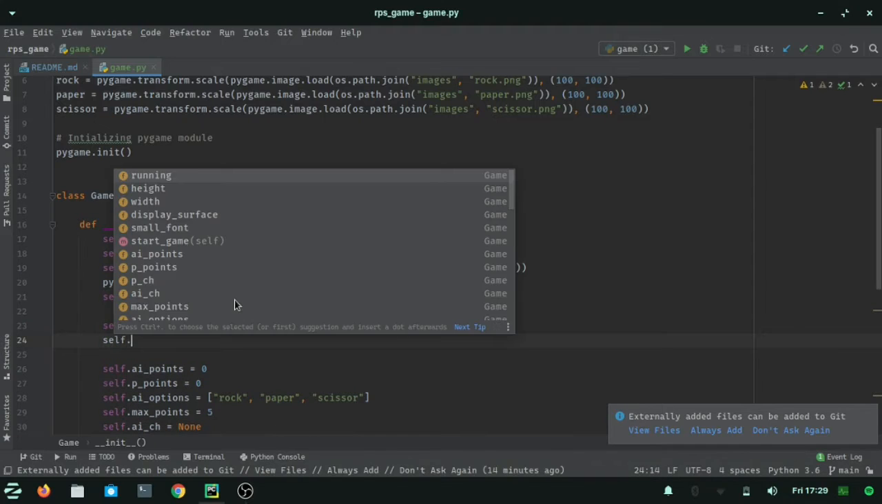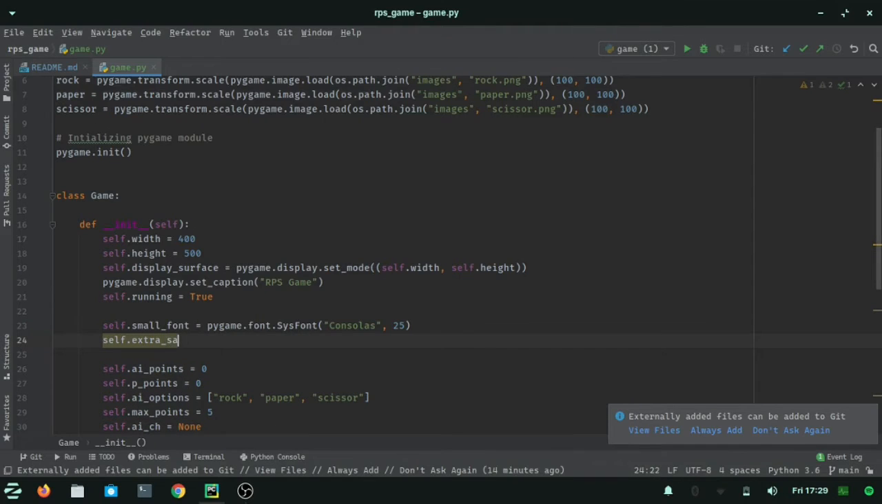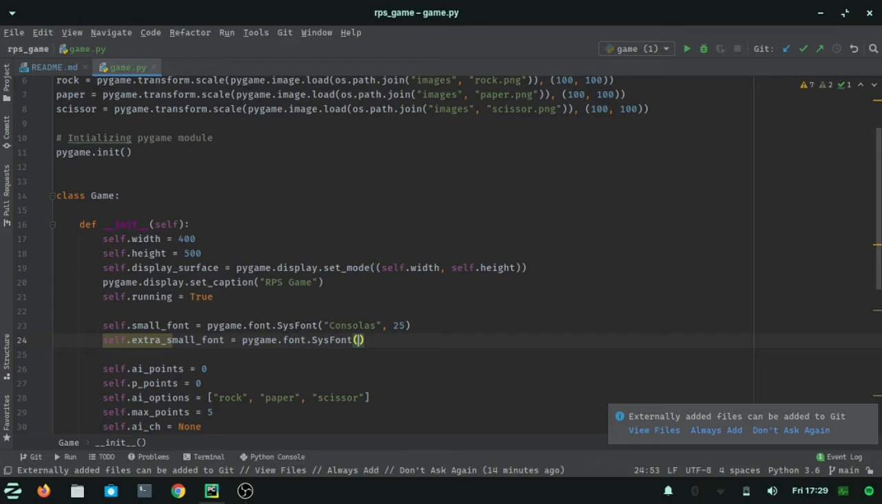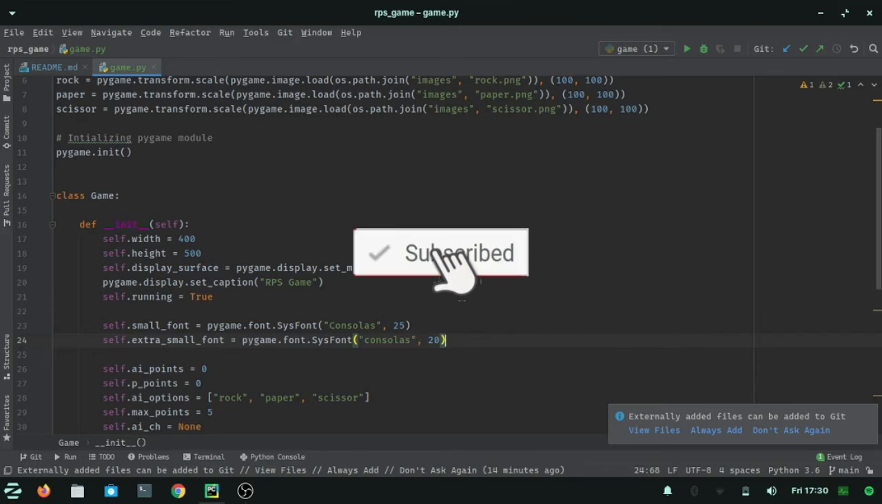Along with that we'll name another one as extra small font, and this will have the same, that is pygame.font.SysFont with Consolas, and we just have it at the size of 20. Now we need to define the player score. We need to show the player score and the AI score as well, and along with that we have different button names.